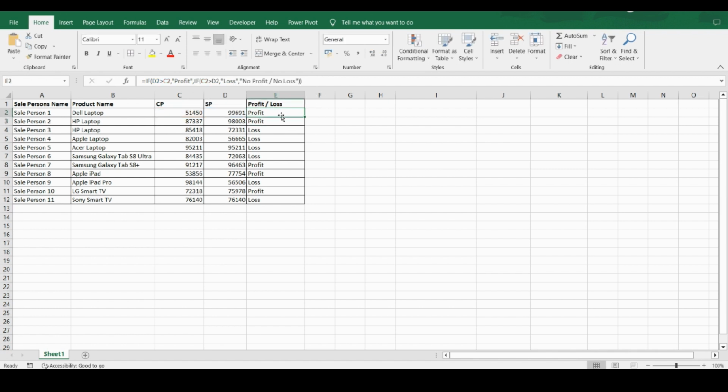Now let's see. You get this, copy this formula and paste it for everyone else where required. Now see, this is good: yes, profit. This is good: yes, loss. Now both are equal: no profit, no loss. So I hope this is clear, and now you know how to use the IF condition and where you can use this function.